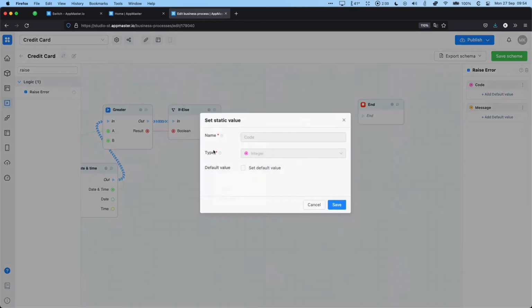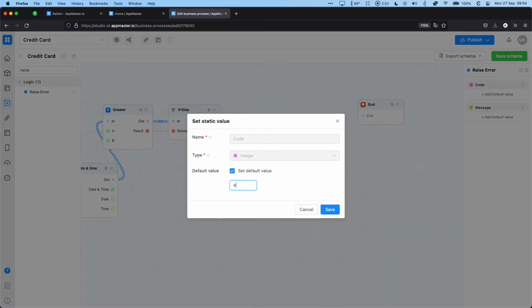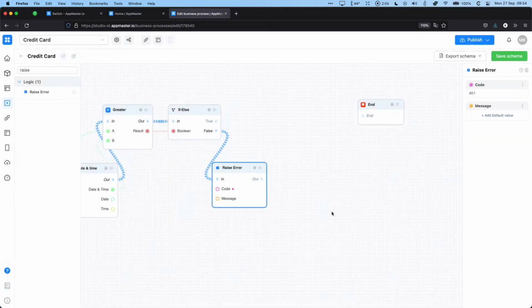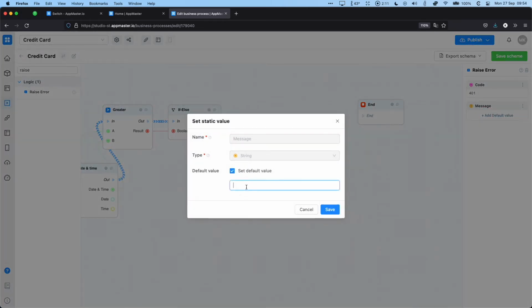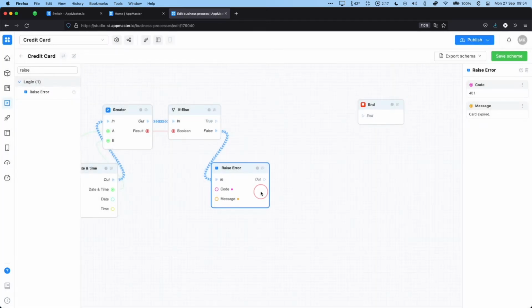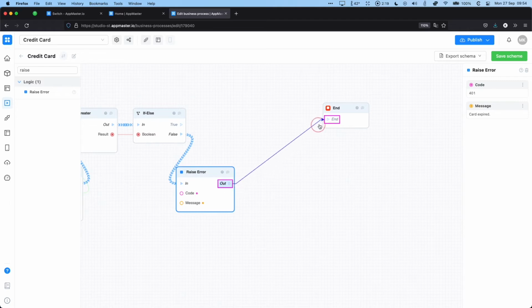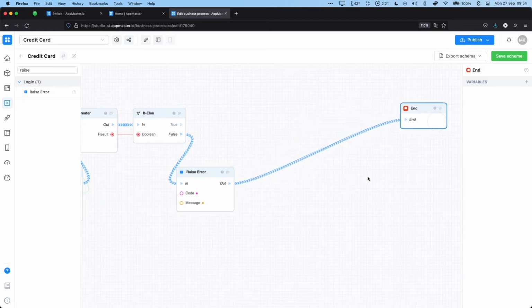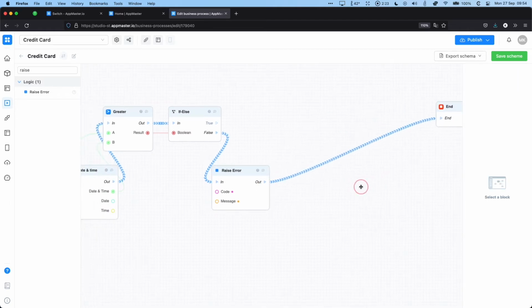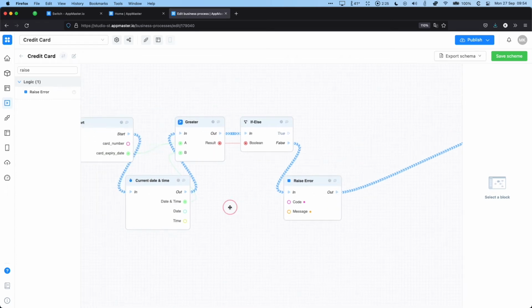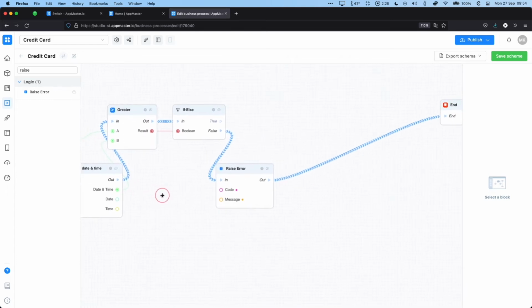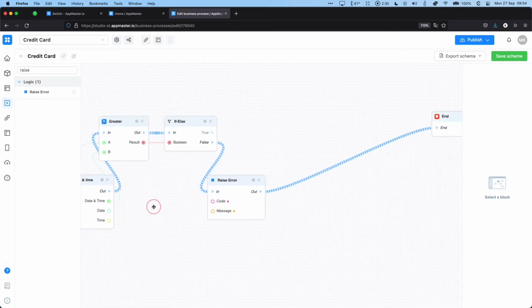Let's say that the code will be 401. For all raise errors, the code should be between 400 and 600. And the message will be card expired. And if that happens, we'll end the business process. Great, we have now checked the expiry date of the card. Let's now check if the credit card number is correct.